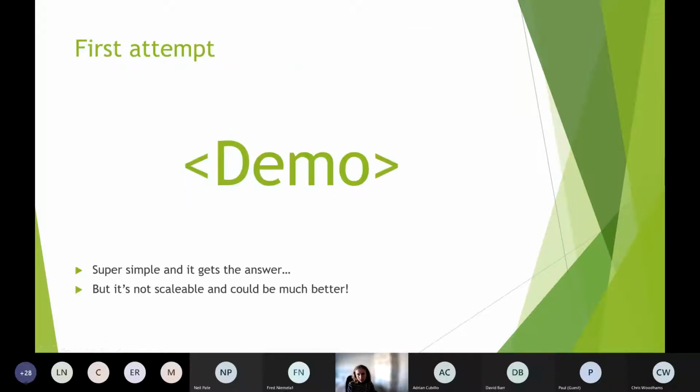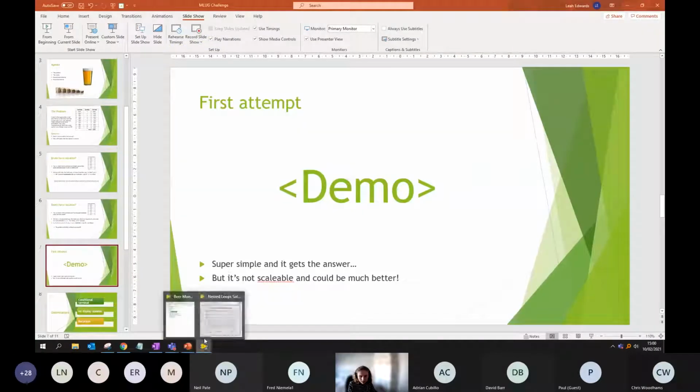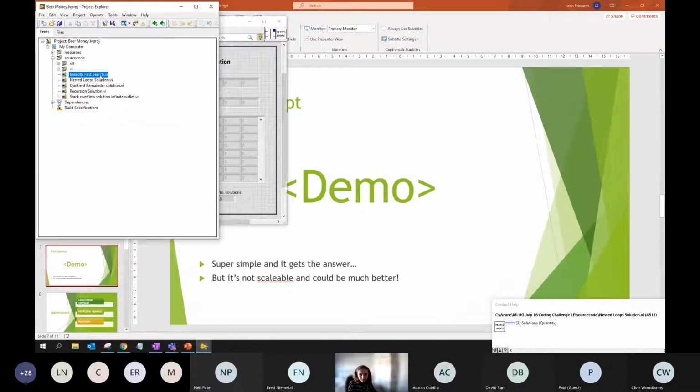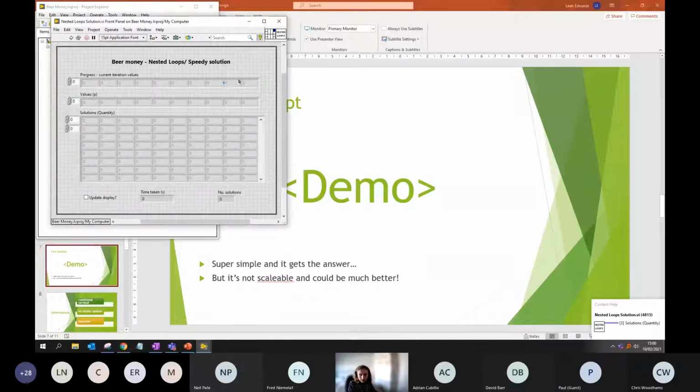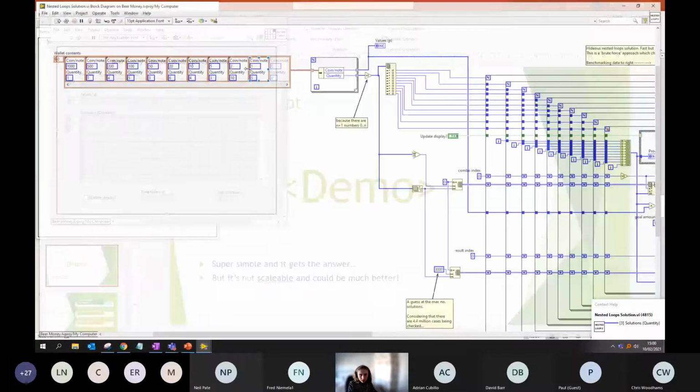So the first solution that I did, I just basically thought about the most simple way of solving it, nothing fancy. I'll show you the code. So this is my nested loop solution.